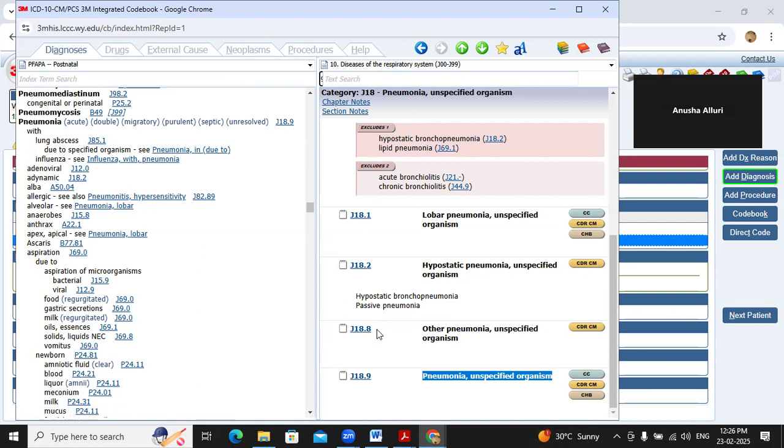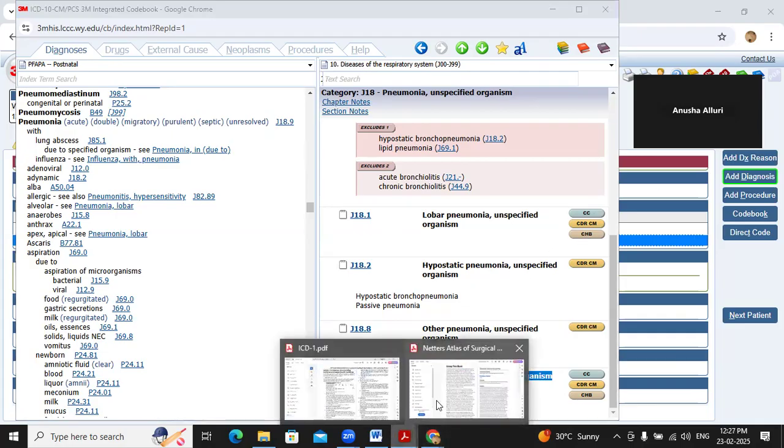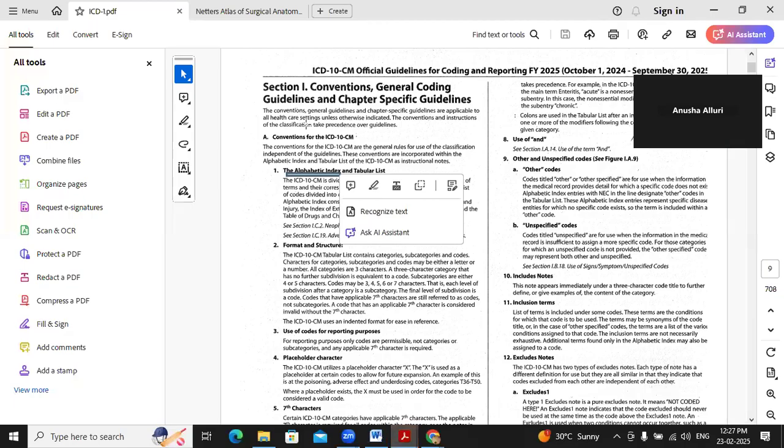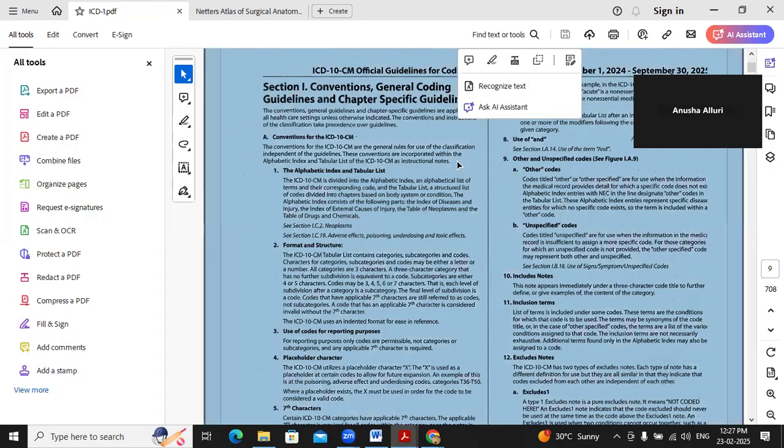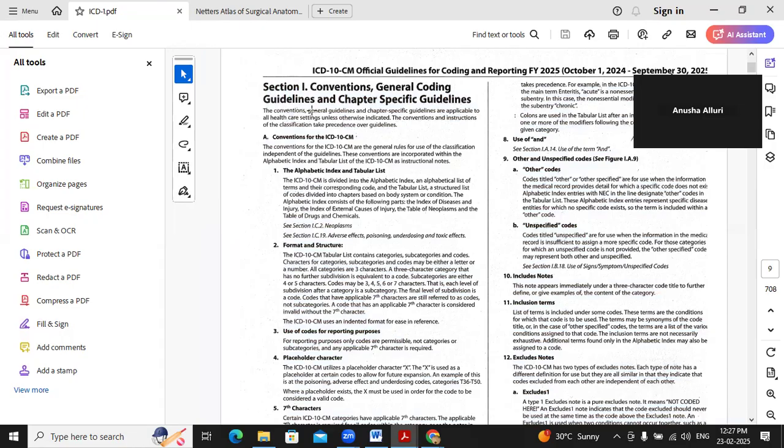full code description. We have to follow the guidelines provided by the ICD-10-CM conventions, general coding guidelines, and chapter specific guidelines. I will read through and explain all these things. Wherever possible, I will give an explanation using examples also. Okay, I'm just reading.